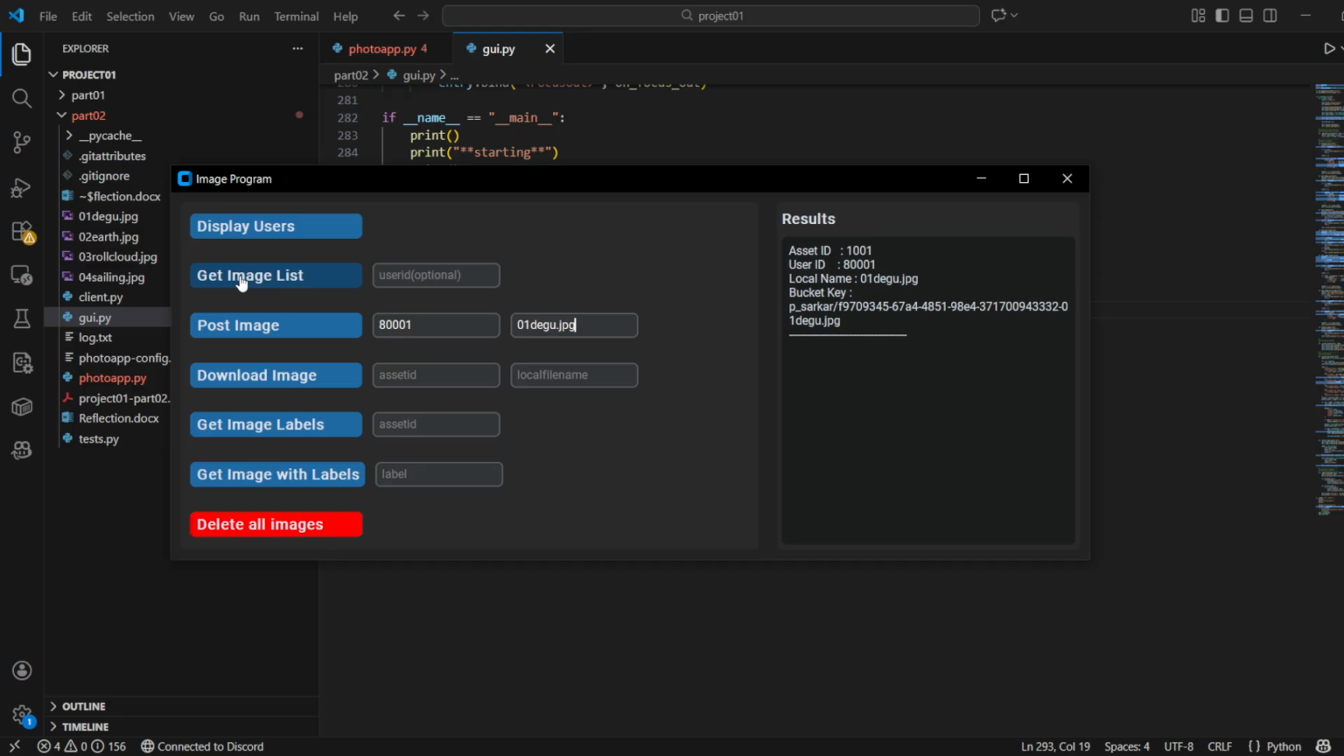And you can do get image list and see all of the images, which is only one. The user ID optional field demonstrates you can search based on a specific user ID. So say you search 80,001, it still appears. But if you search 80,002, it disappears.